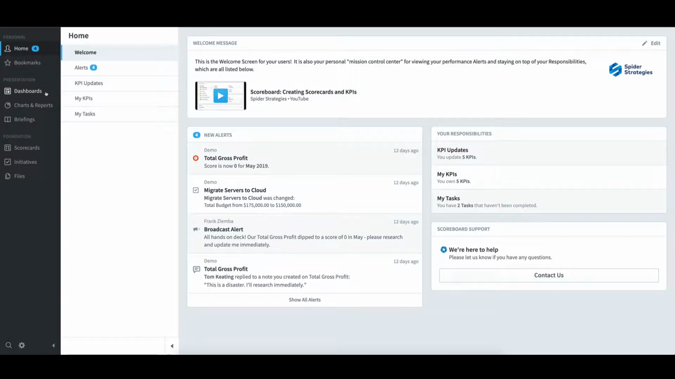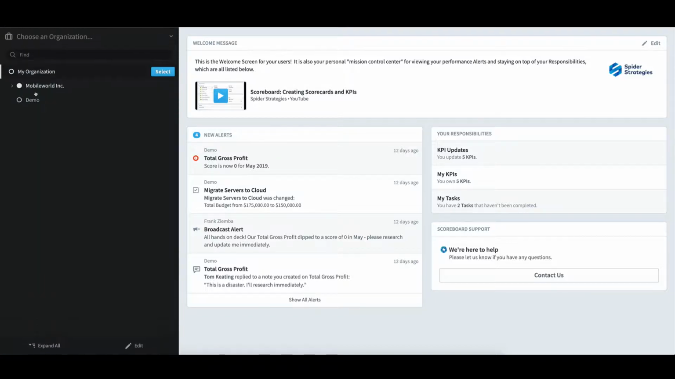My goal today is to create a dashboard in Scoreboard. I've already logged in and have landed at my homepage. To start, I'd like to review some of the features of dashboards. I'll select Dashboards, expand Mobile World, and then select the Key Performance Indicators organization.